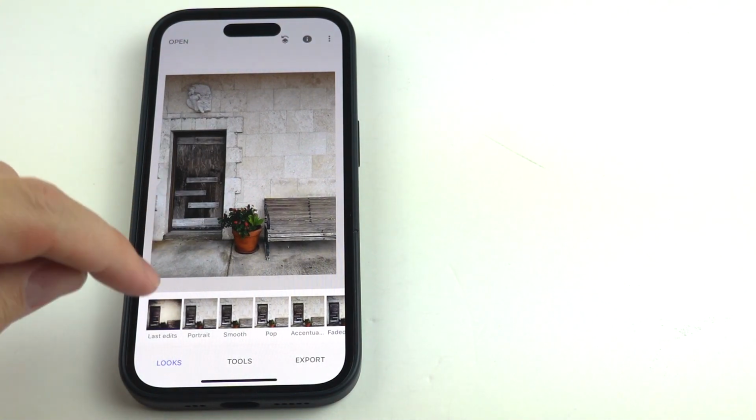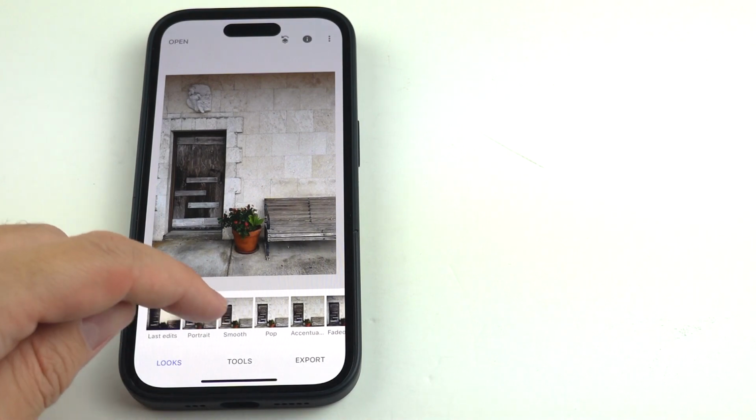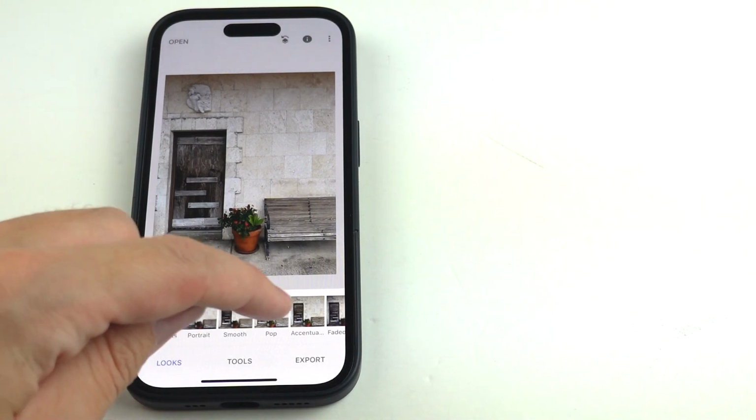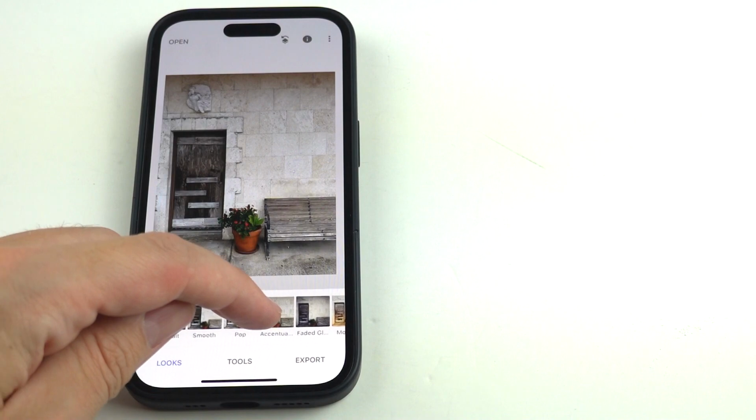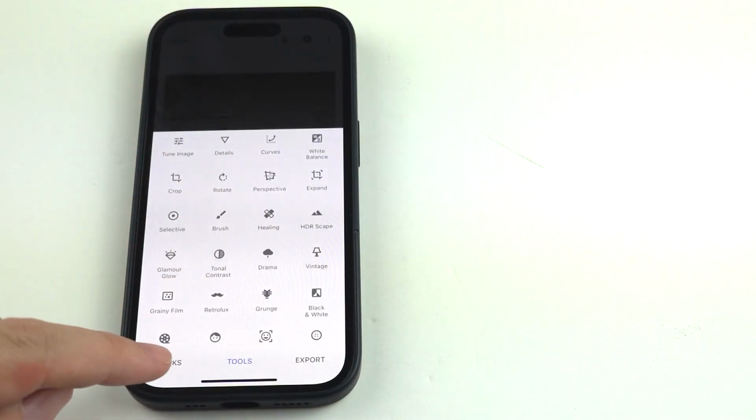Once you do the edits, you can hit last edit and it'll apply all those edits to your future photos. But I'm going to start from scratch. Other than the last edits, there's all these other filters here that you can start with. And then you can click tools and do all your other customizations.